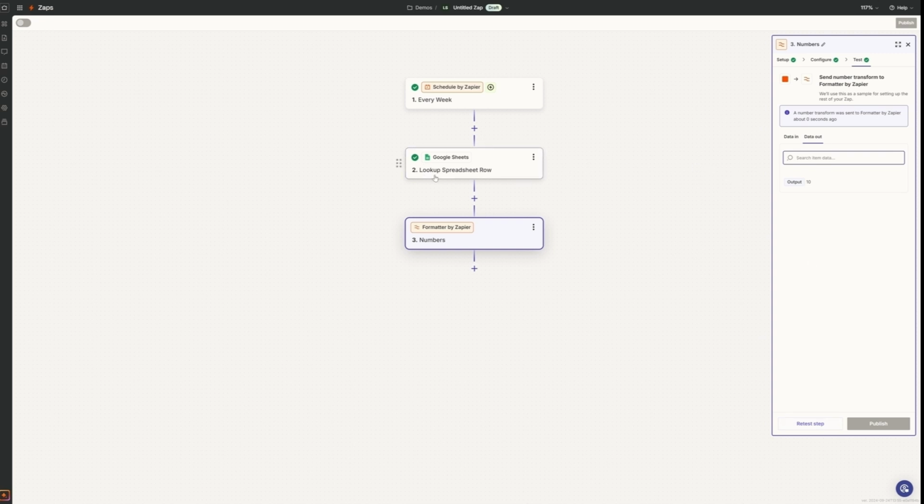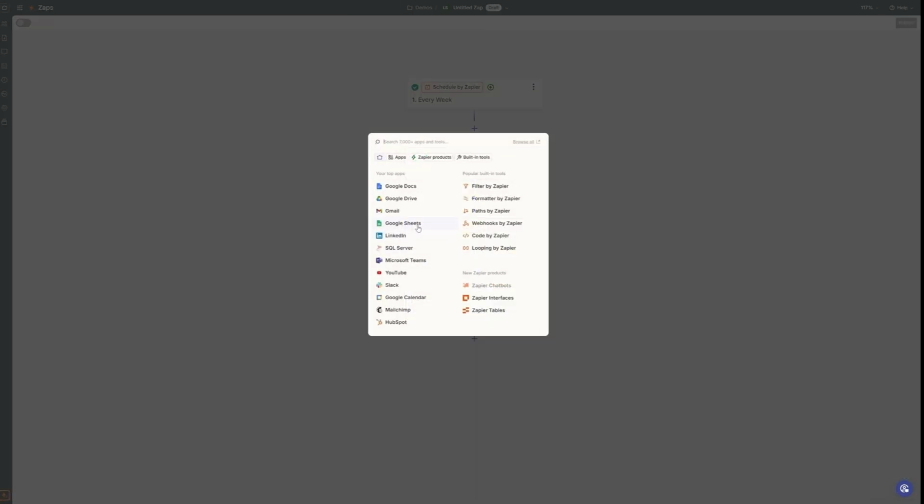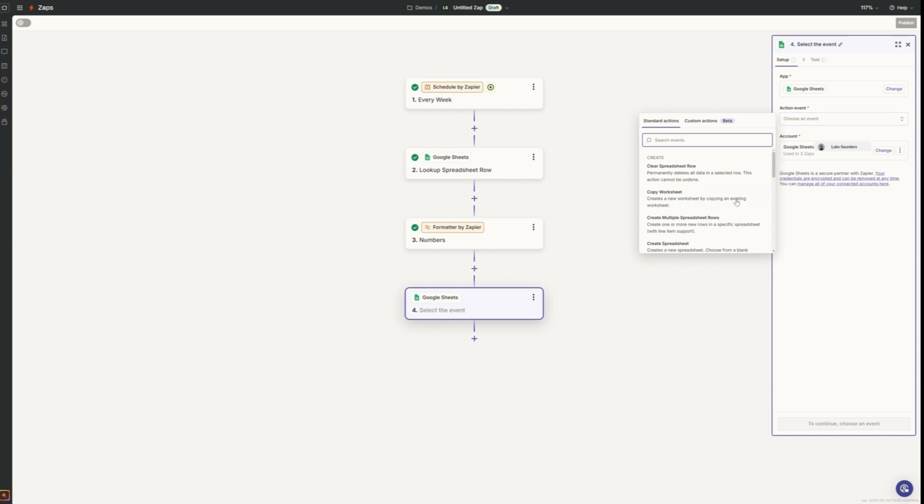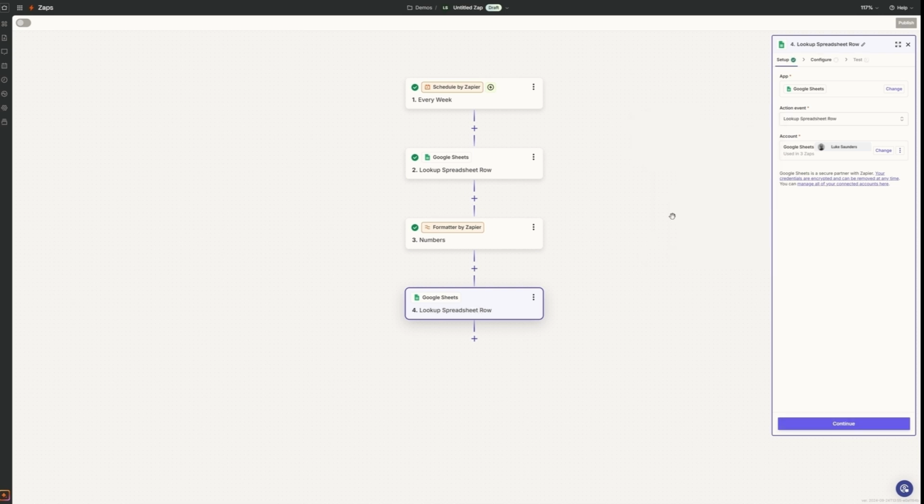So what we've done now is we've got our maximum row, we've now got our random number. Now we need to add a step here, which is going to be very similar to our last Google Sheet one, where we will retrieve the random row that we want to pull. So let's do that now. So what we need to do is choose an event, which is going to be a lookup. So lookup spreadsheet row, and then we can hit continue.